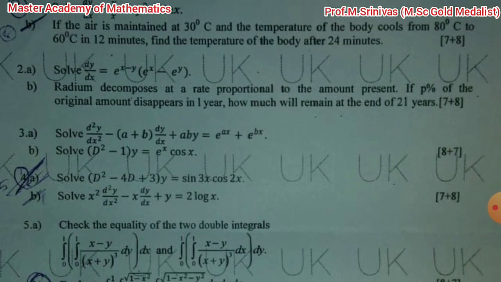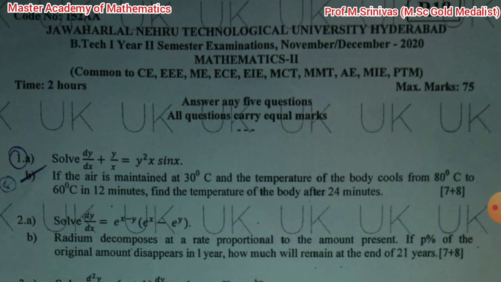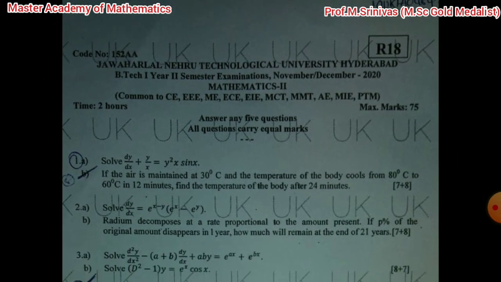So after getting this particular paper, now I am entering into the solutions corresponding to this. You just verify your solutions with my answers so that you can have maximum confidence in order to get the score.